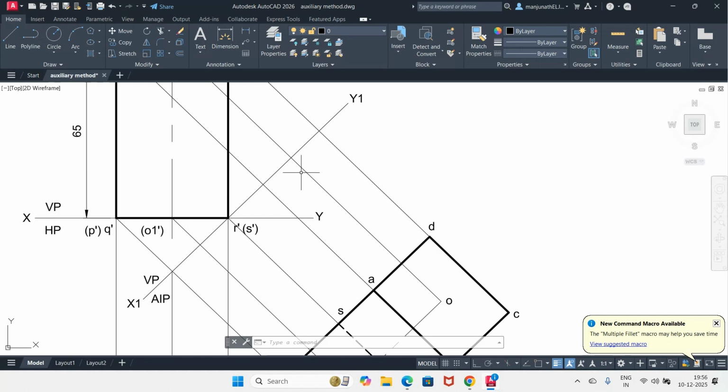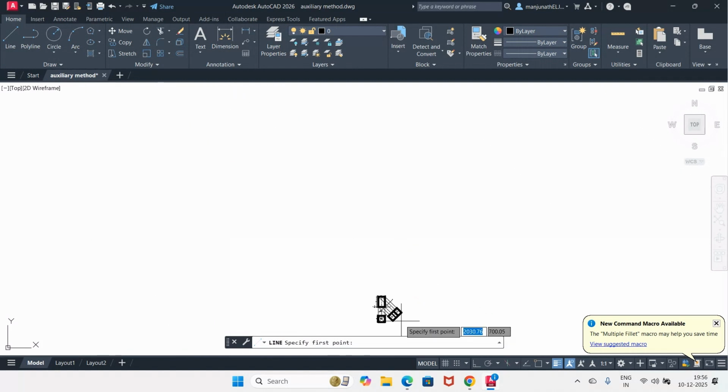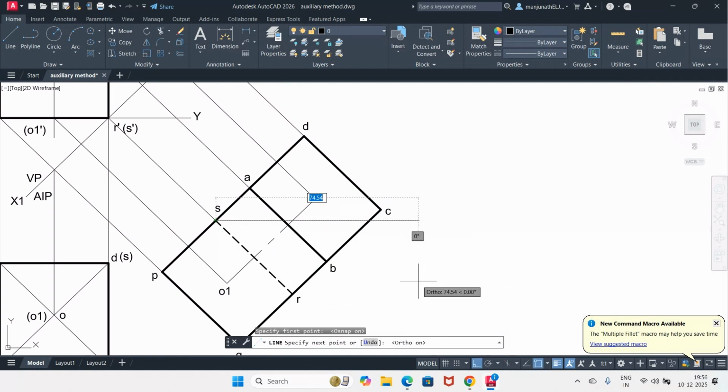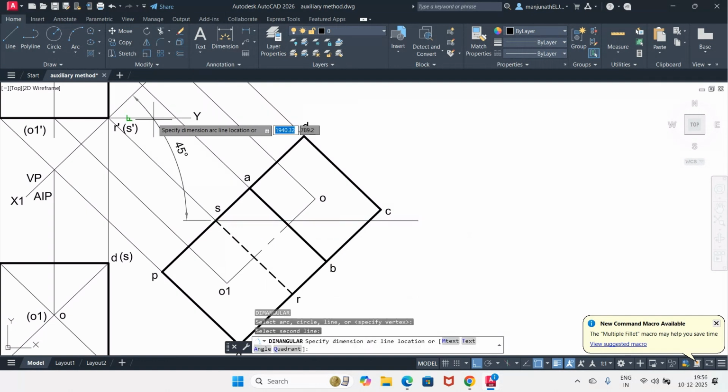I will go for line, select this. Suppose you draw a line here, from this point, a horizontal line of any length. If you do that, then you will have DIM angular between these two. What is the angle now? 45 degrees. Suppose you take DIM angular between this and this, that is also 45.